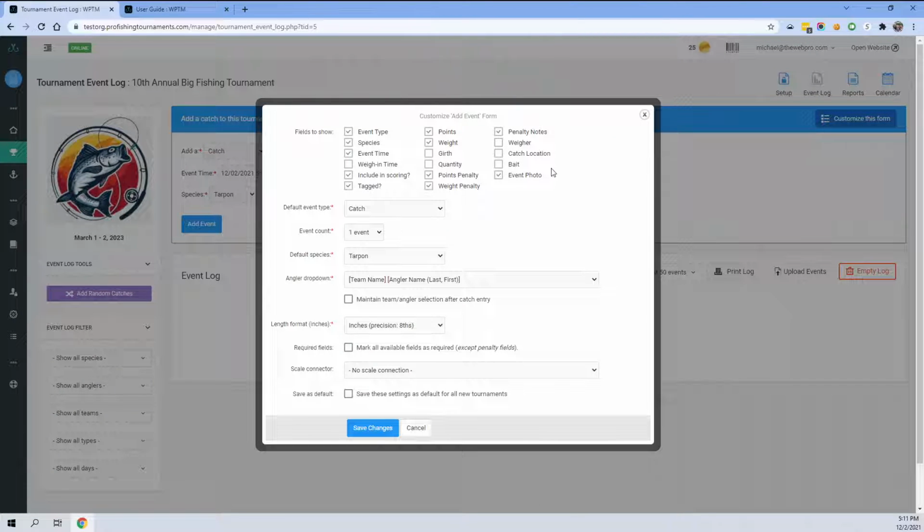So customizing this form, we can actually add or subtract any of the fields that we want to show or not show, to make data entry as simple as possible. Our tournament, in this case, was not going to use tagging, so we're going to turn that off. We're not going to use penalties, so we're going to turn those off as well. And we're not going to use photos, so we've got all of those off.